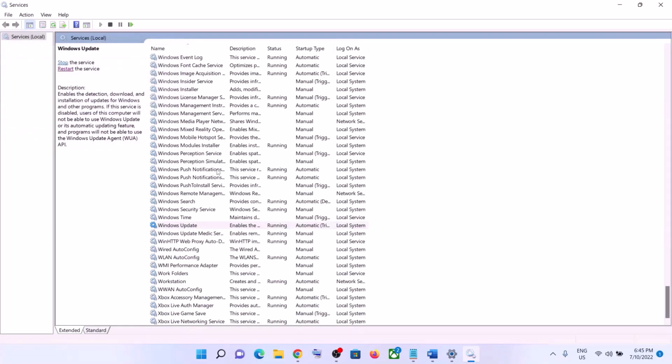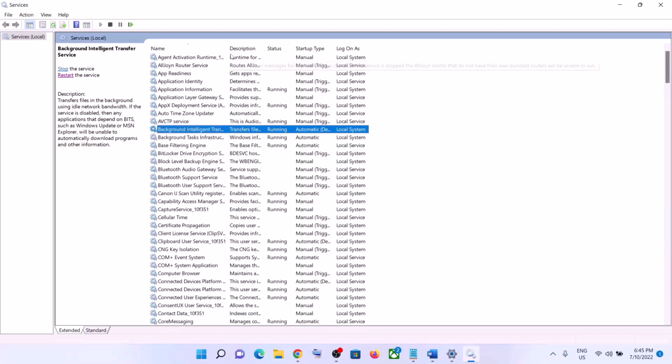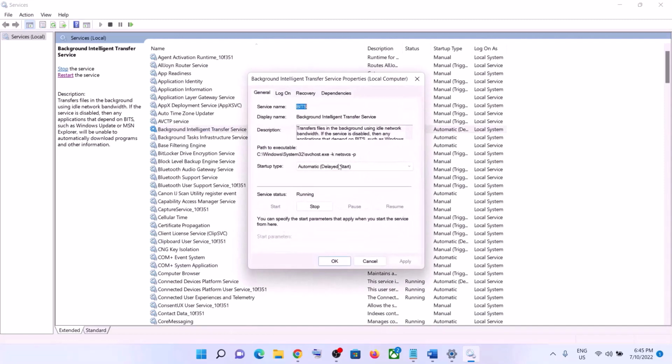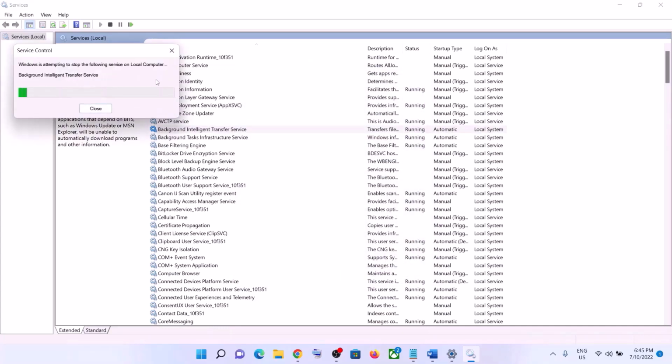Now once done, find Background Intelligent Transfer Service and then make a double click on Background Intelligent Transfer Service and set it to automatic. Click on apply, click on start if highlighted, then click on OK. Now again with this selected over here, click on restart the service. Now once done, now try to update your Windows 11 once again.